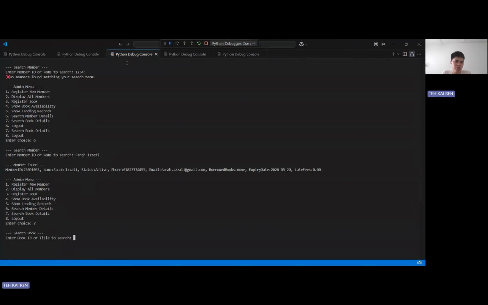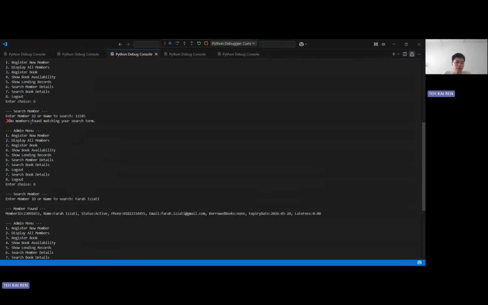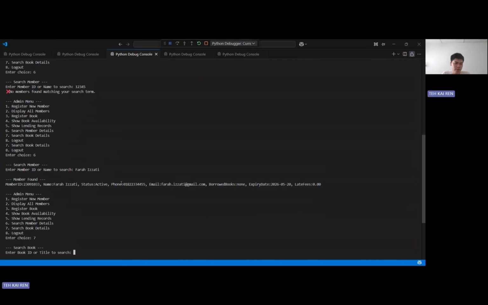We'll move on to the search member part. For searching a member, you need to type either the member ID or member name. If you type anything invalid, it will display no member found matching search term. Here's an example of searching a member using the member name, Farah Izzati, and it will display the member info. Search book detail also shares a similar structure, so to save time, I won't be sharing. I'll move on to the next part.